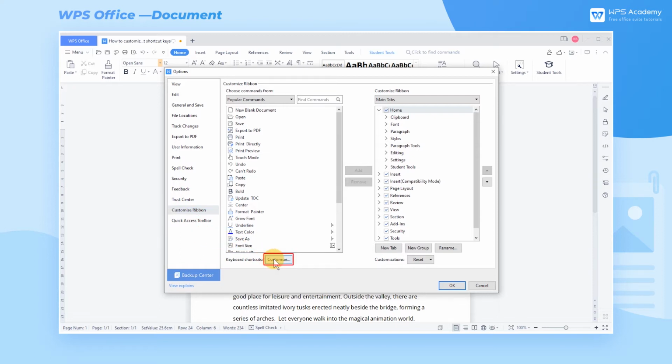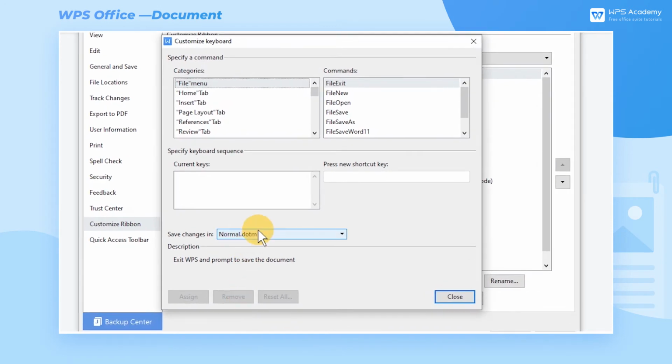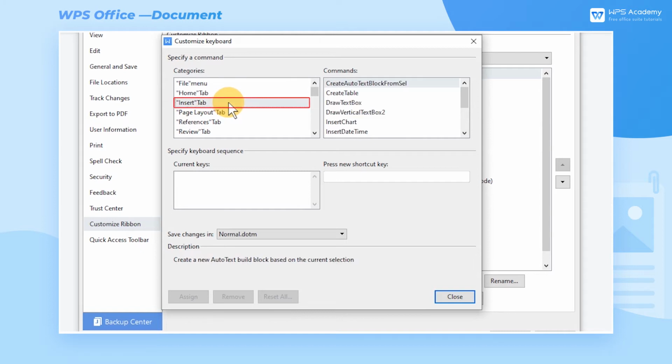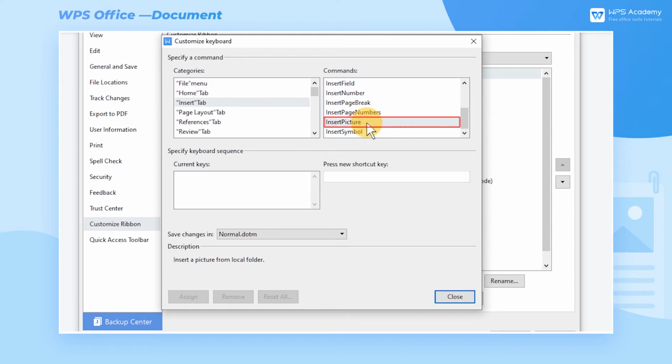Click Customize to take you to the Custom Settings dialog. Take Insert Picture as an example. Head to the Insert tab in the left categories and then find Insert Picture in the corresponding commands on the right. You can see the description of this command at Description, Insert a picture from local folder.